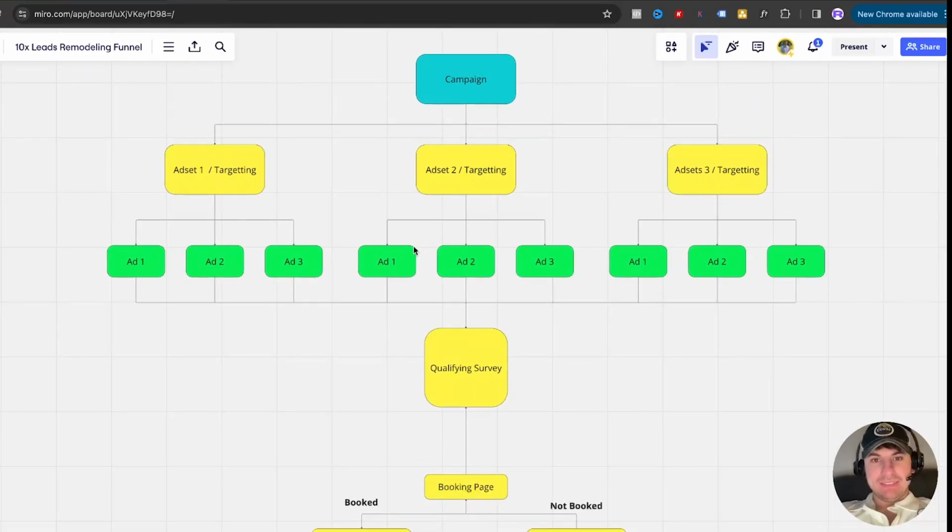But for this video, let's set this up inside the back end of Facebook Ads Manager. And I'm going to refer to this document along the way so you can see what I'm talking about.